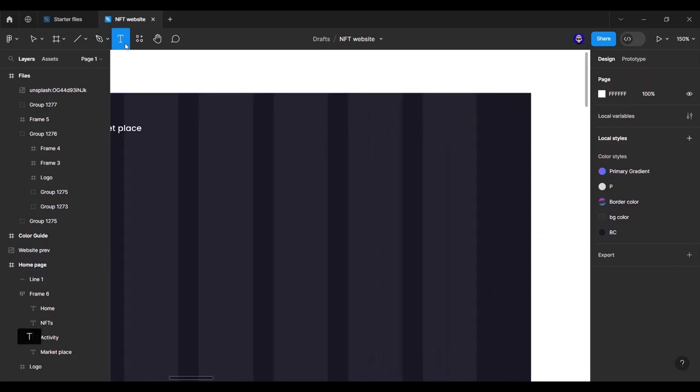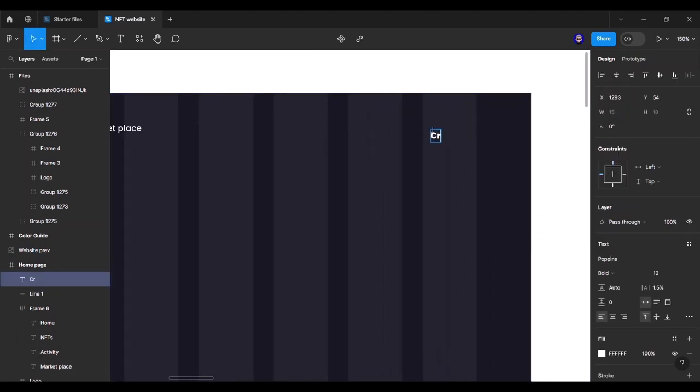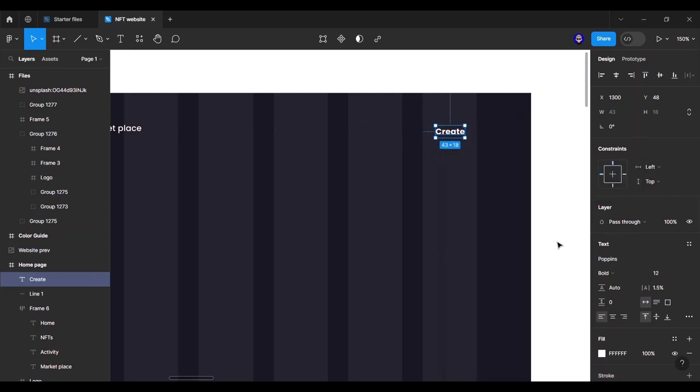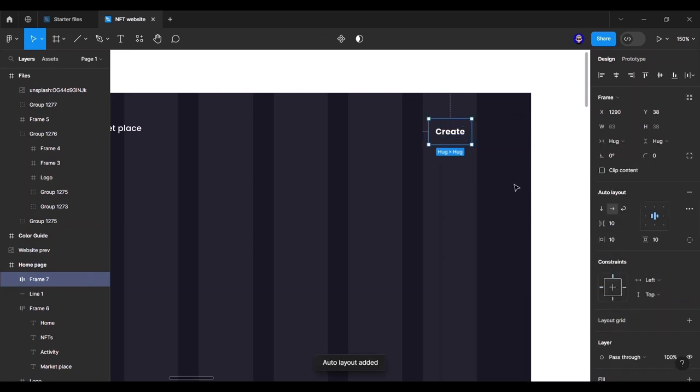Now let's create our button. Come here and hit T, then click it on our frame and type create. Then click outside of it to save and then bring it in the middle. Then right click and click on add auto layout or simply hit Shift and A together. Once you hit that, come here and change it to 0, because we only have one item inside it, so it won't change anything at all.